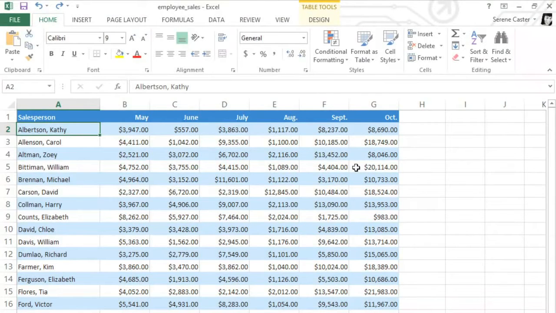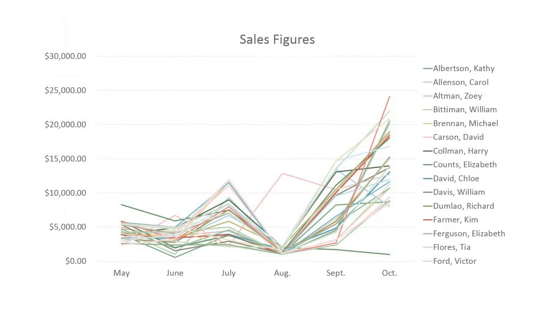I'm working on a spreadsheet that includes a number of different salespeople and the amount that they sold each month. I need a way to visualize these numbers so I can see how each person's sales are progressing over time. I could just put them all together in one big chart.